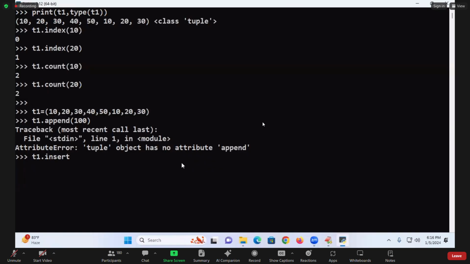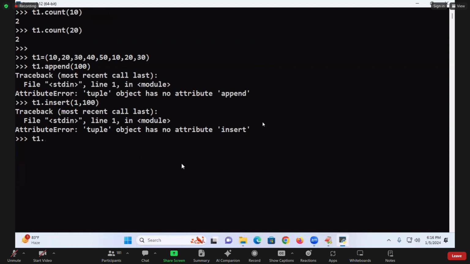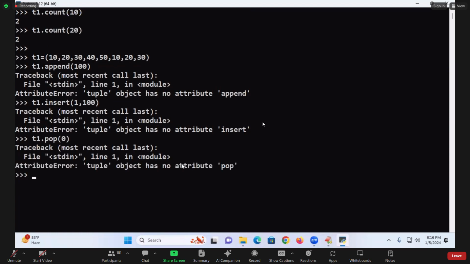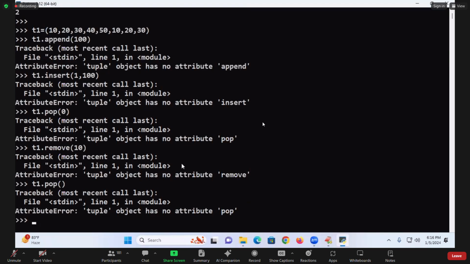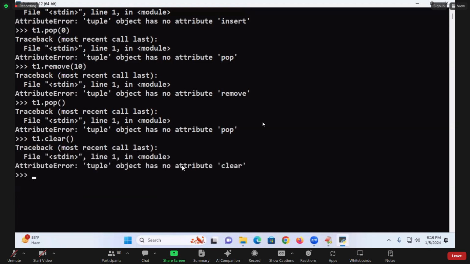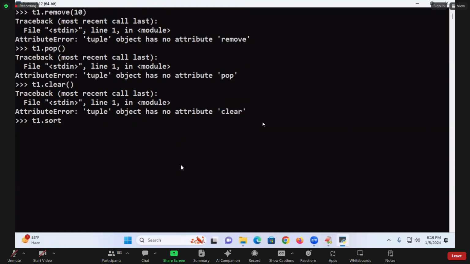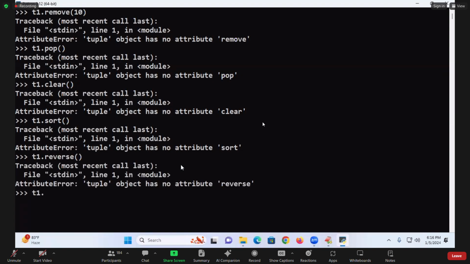T1 dot insert of 1 comma 100: error, not possible. T1 dot pop of 0: error. T1 dot remove of 10: also error. T1 dot pop simply: also error. T1 dot clear: also an error. T1 dot sort: also error. T1 dot reverse: also an error. T1 dot extend, some data I'm writing.